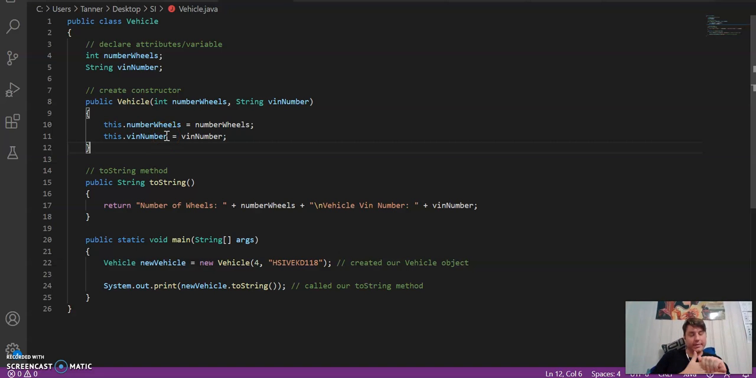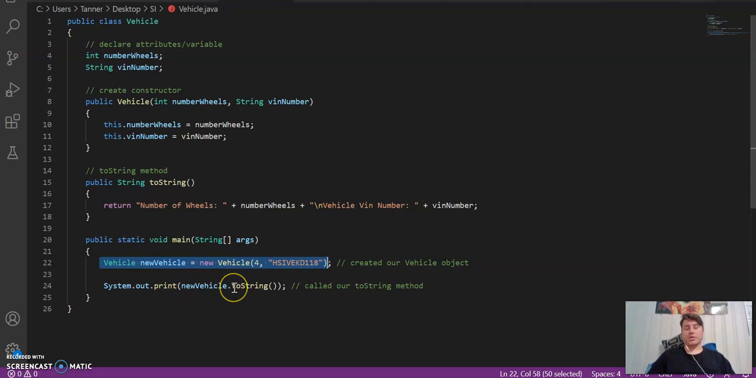Welcome back, everybody. In our last video, we created our public class vehicle here. We also created a constructor. We did our toString method. And then in the main method, we created a vehicle object called new vehicle. And then we also tested our toString method. So this is just one method that is very important when creating these classes or creating these objects.